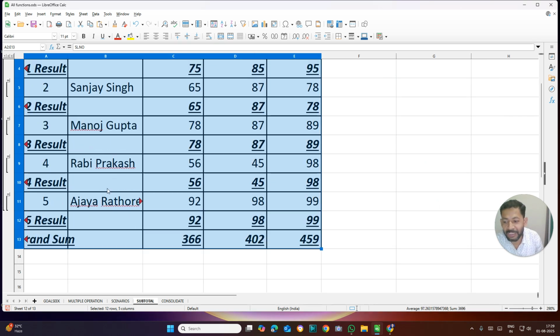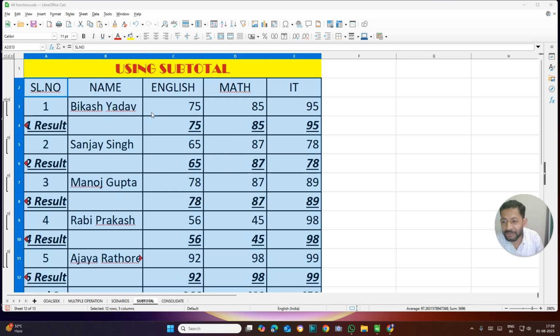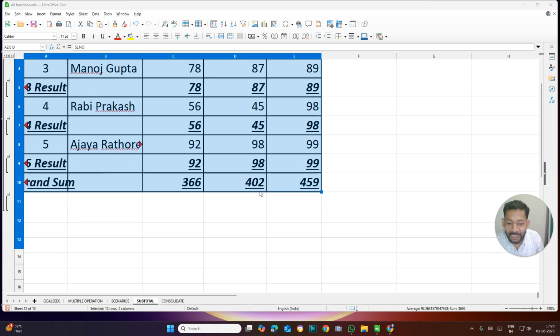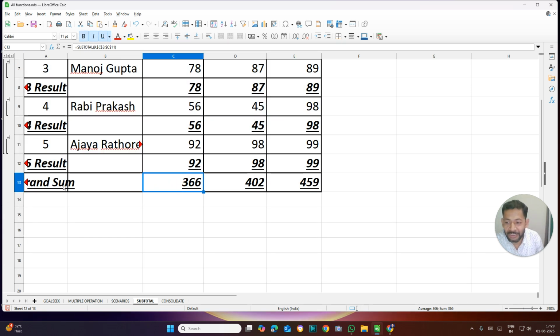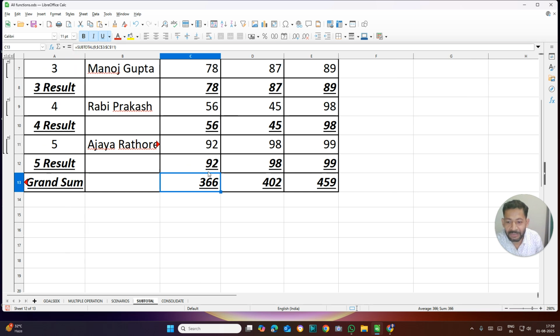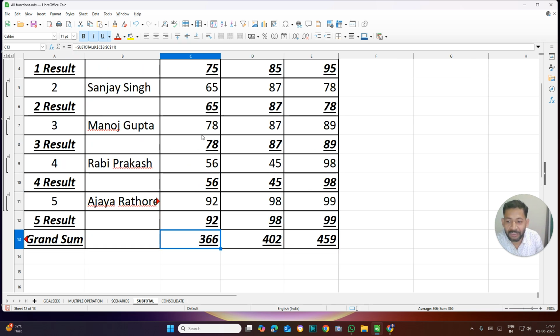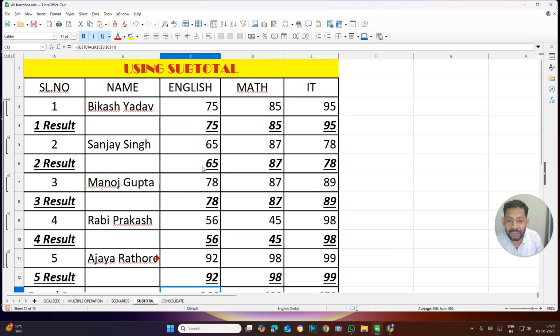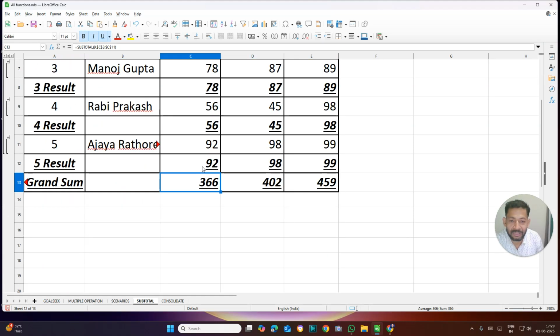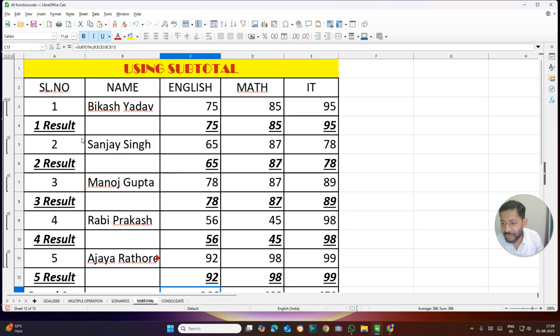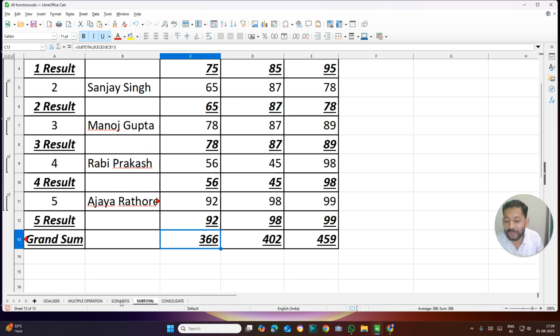If we press OK, look at the screen. Individually, it will show the results of total marks and the grand total, the grand sum. You can see the grand sum of the total students' marks and their grand total. Can you see that? With the individual first result, second result, third result, it will show individually. Okay. So next we move to scenarios.